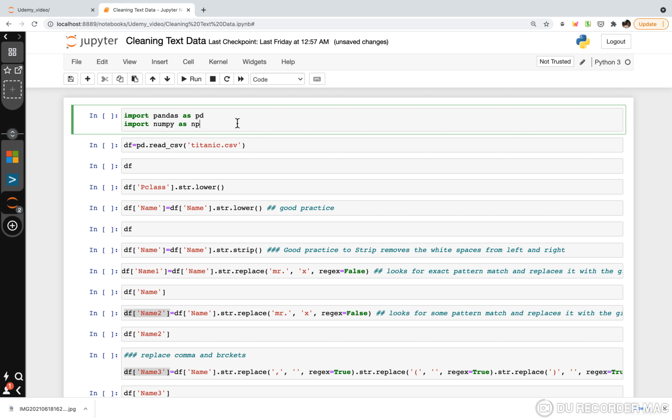This cleaning can be done with the pandas str accessor, which is basically a string accessor, and it has many methods which can be used to clean the data. I will be explaining some of the very important and most used methods so that you can get the job done easily. And if you need more information, you can go to the pandas documentation and read about it in detail.